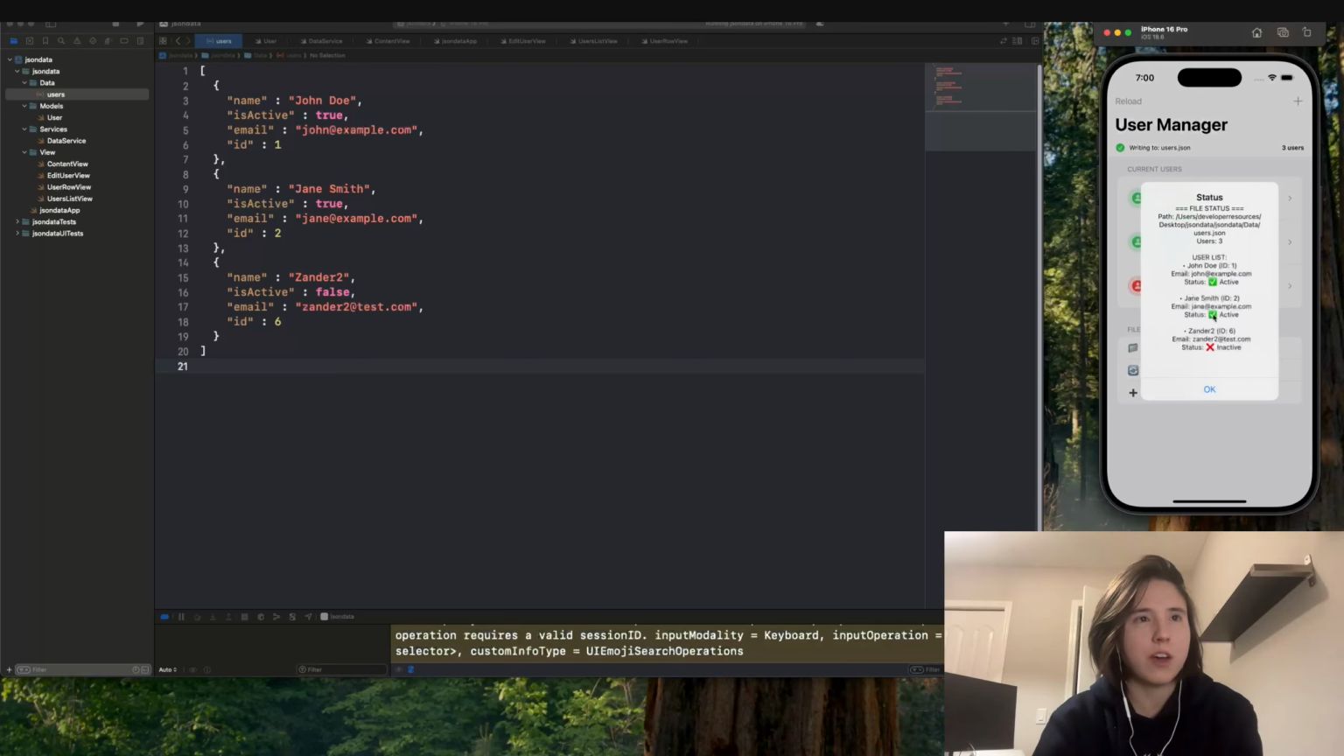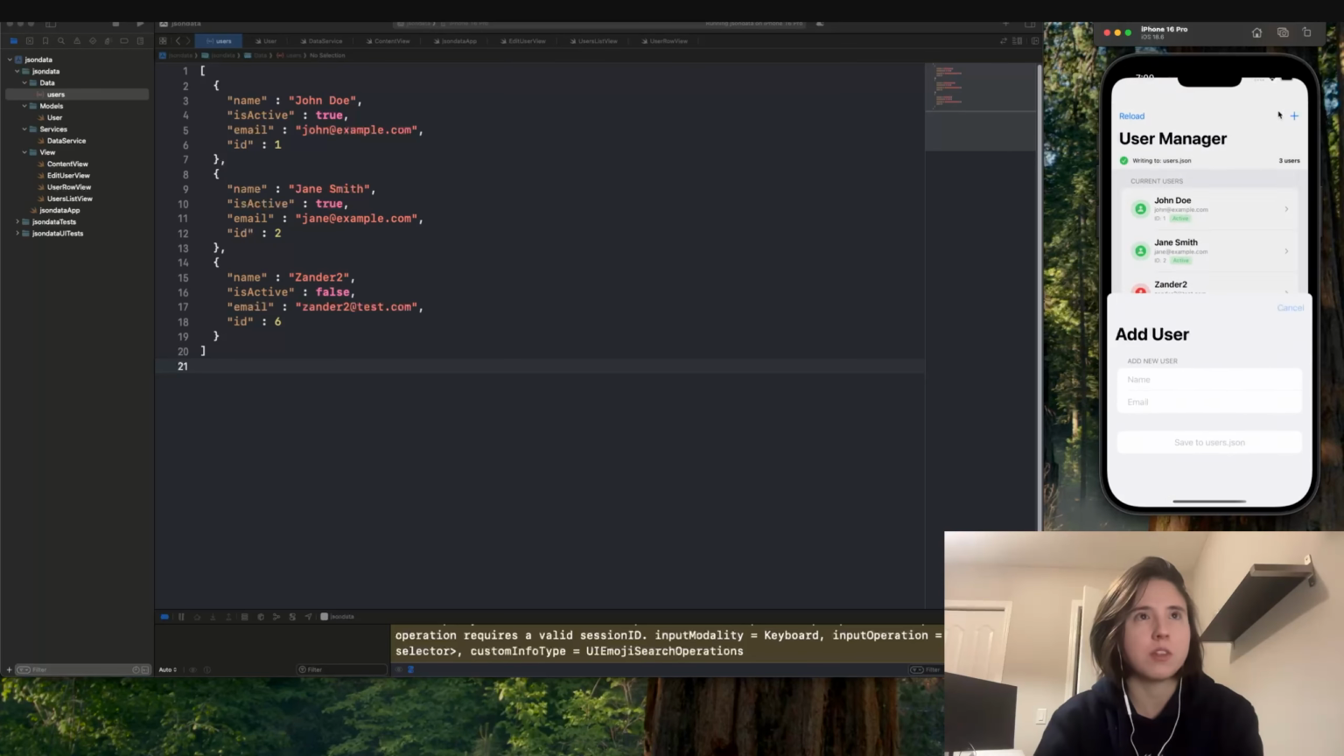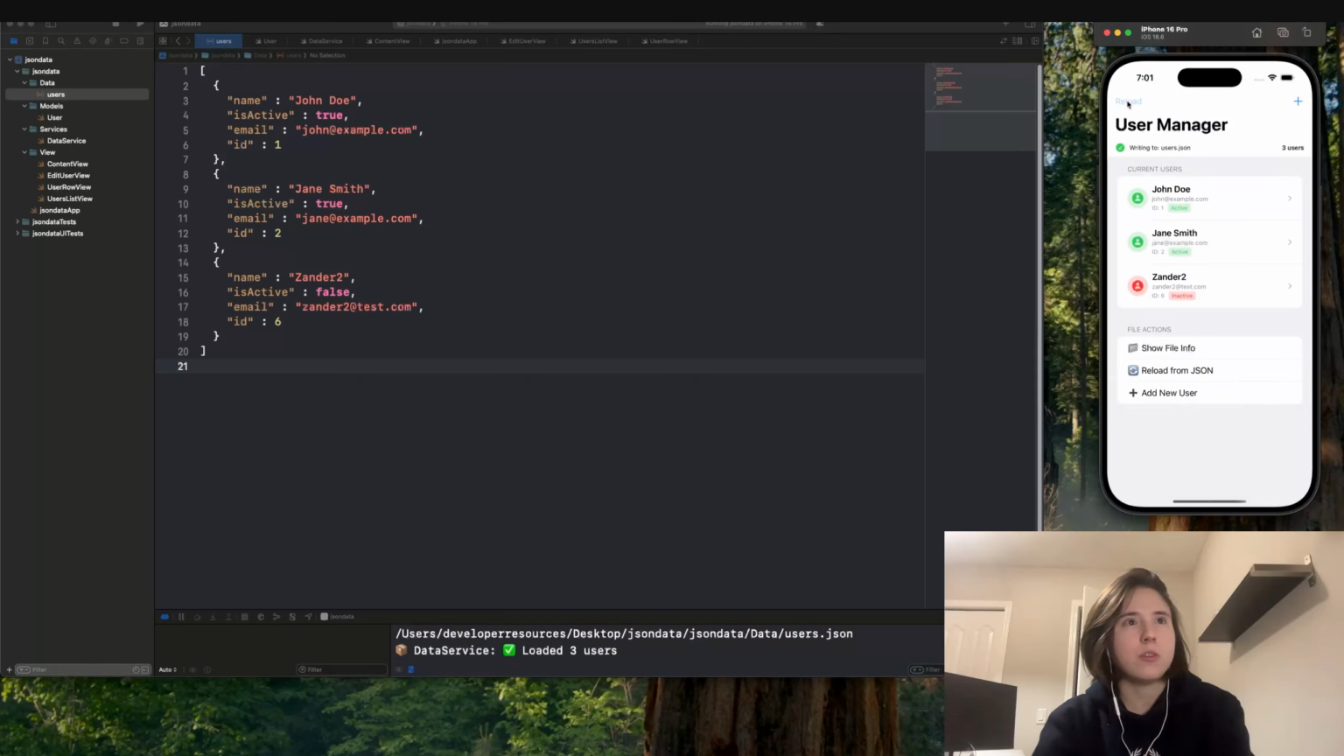We can show the file to see all the information, where the JSON is located, reload the JSON if we want to, add a new user. Again, there's a button down below. Could reload up at the top. You can see the JSON file again, where it's writing to. So hopefully this little code snippet will help.